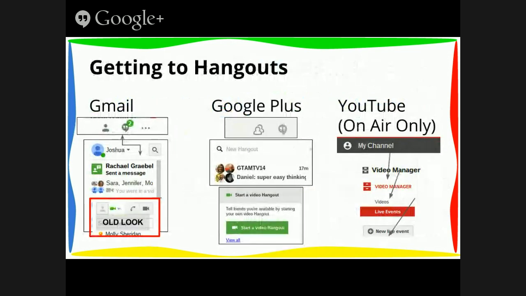So we got the Hangouts in a number of ways. We just used the Gmail one. Like I said, there are several ways. You can do Hangouts through Google+, which I'm going to show a little bit of today. We're not really going to get into Google+, but I'm going to show you why it's useful for Hangouts. There's also, like I said, YouTube. You can do live events, so that's for on-air only.